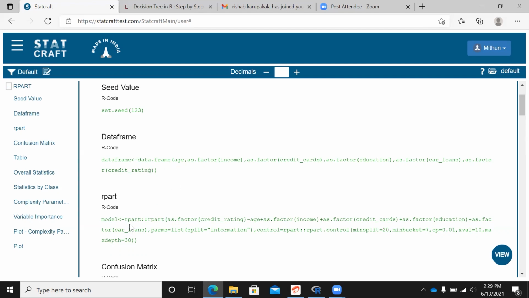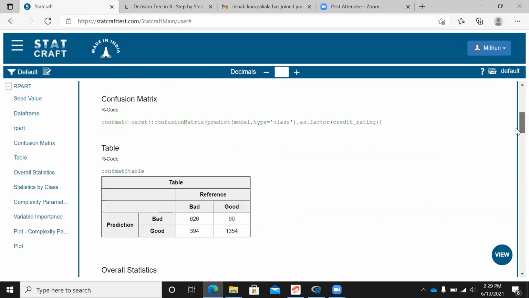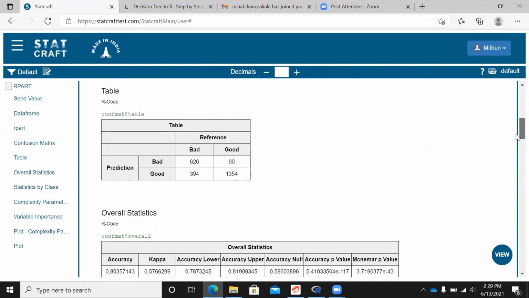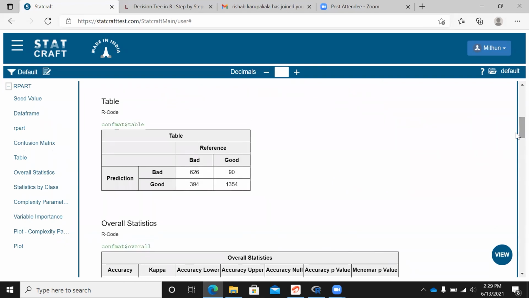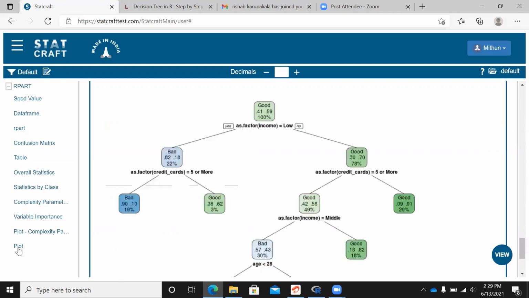We are running an rpart function here, right? You don't need to keep in mind any of these things. Let's look at the output of the decision tree analysis. Now, what you're seeing here is called a confusion matrix. I will interpret the confusion matrix here, but even before I interpret it, let me show you the plot. Look at the beauty behind this particular plot here.